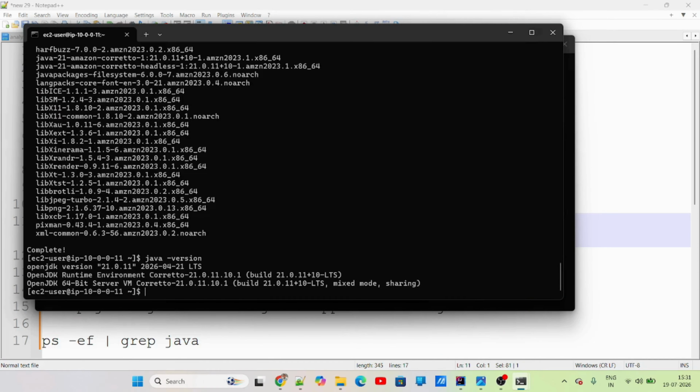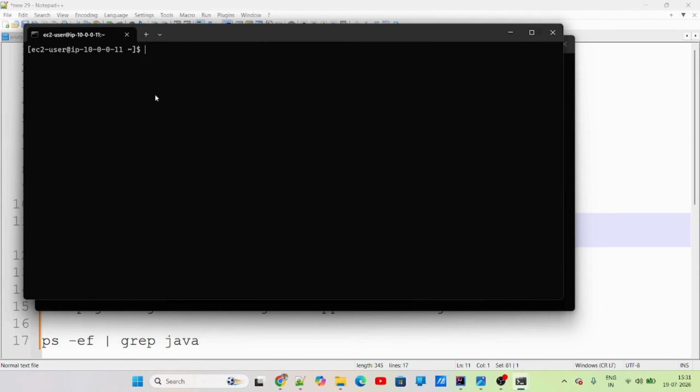Once this is copied, we'll just check if the jar file is, yeah, jar file is copied. So we are good here.